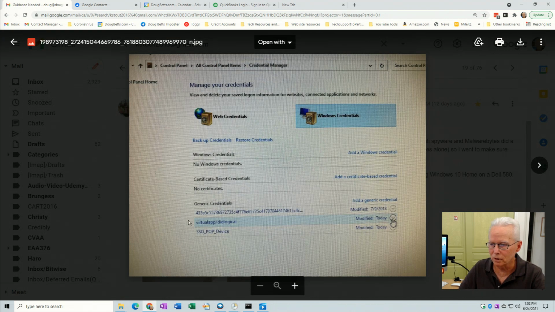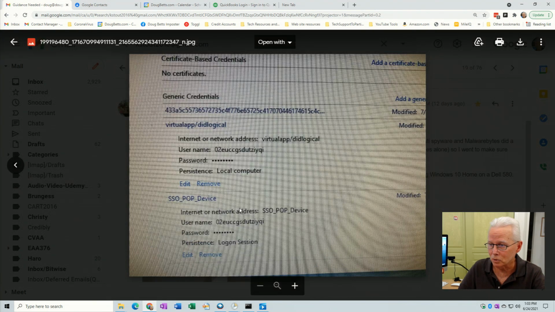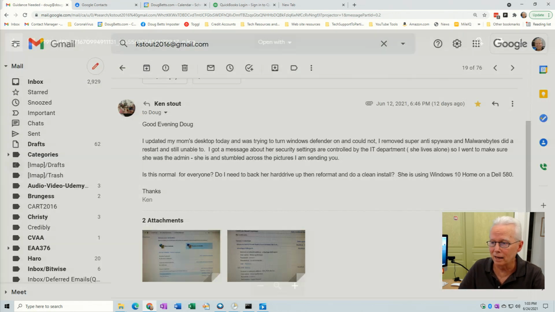So here I'll show you these two pictures. This one's about Windows credentials and virtual credentials. He sees this virtual app, de-logical, and he's only asking about this because he doesn't recognize what it is or what it's for. I don't think it's related to the problem, and here's more about that credential. So there's the pictures that he sent.